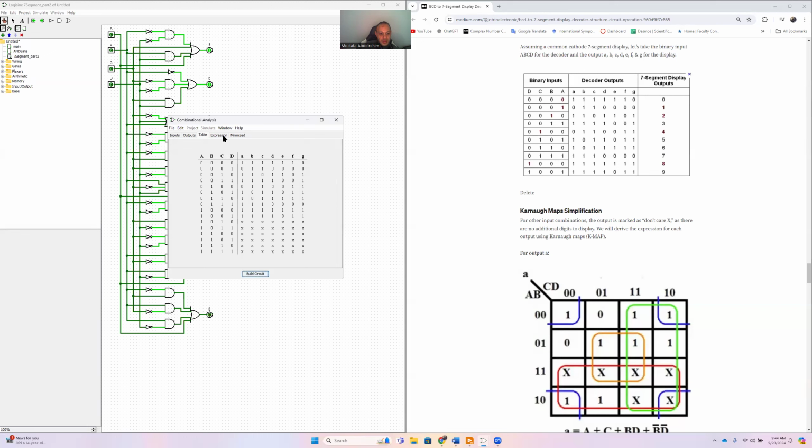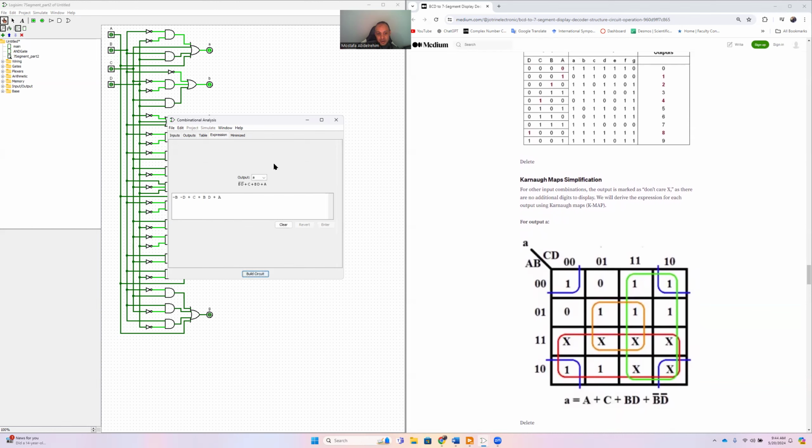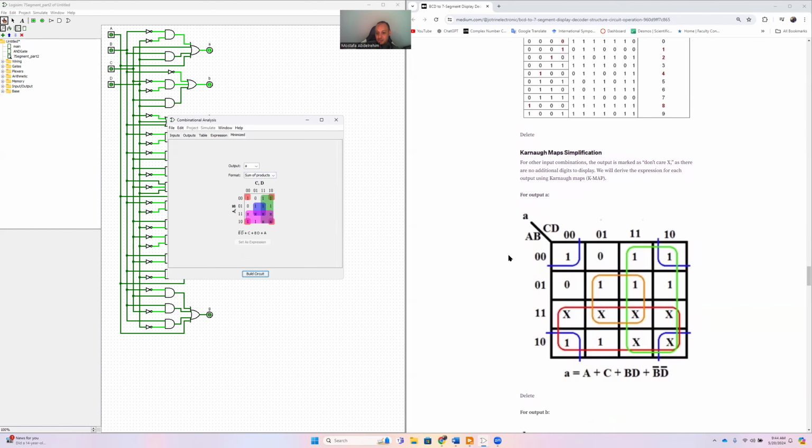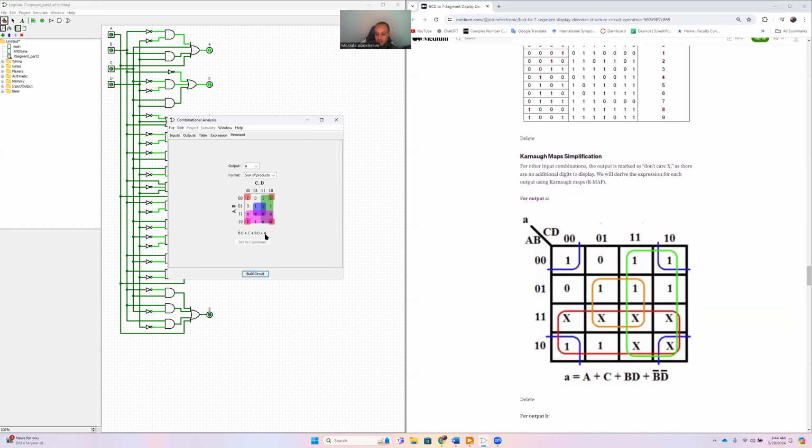Okay, let's check the expressions for A. Well, let's even see the minimization itself. So this is the output A here. So it's equal to A plus BD. So we have this already. We plus C, that's correct, plus B bar, D bar. Okay, that's correct. So the order, of course, is different, but same expression.